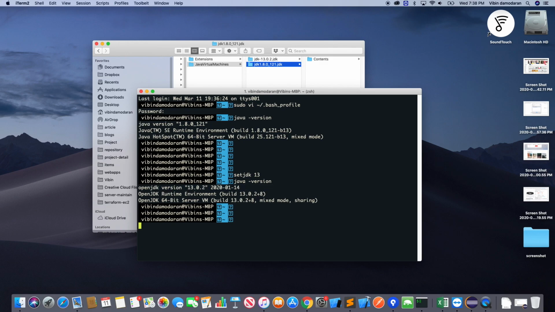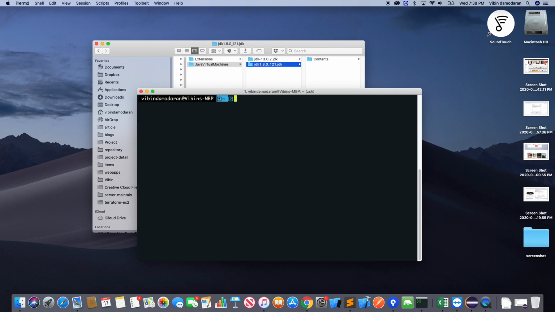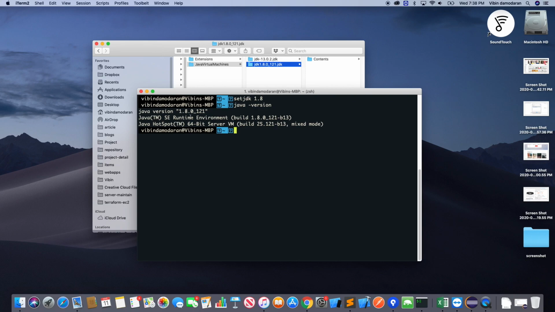And if you want to switch back, say setjdk 1.8. Let's do java -version, and it will show you 1.8. Now you can switch back and forth as many times as you want.